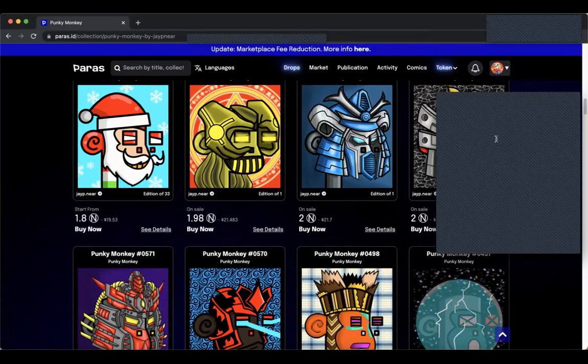Bukod po sa gas fees, ano po yung mga pinagagamitan ng NIR? Other than that, NIR has different utilities. You can stake it, tulad ng bank. Maybe you can put it in a staking pool, you can say.